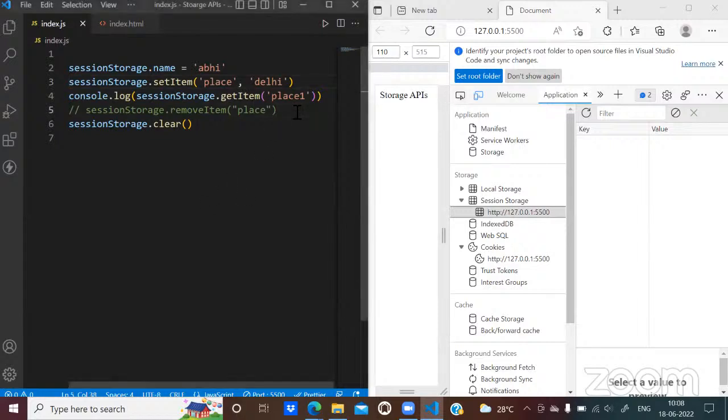Yeah. Okay. So the method that we used recently was clear. That means it is going to clear whatever key value pairs are present in the session storage for this particular origin. There are some other things as well. So what I'm going to do is just refresh this so that I can see these 2 cookies once again appear in this table.